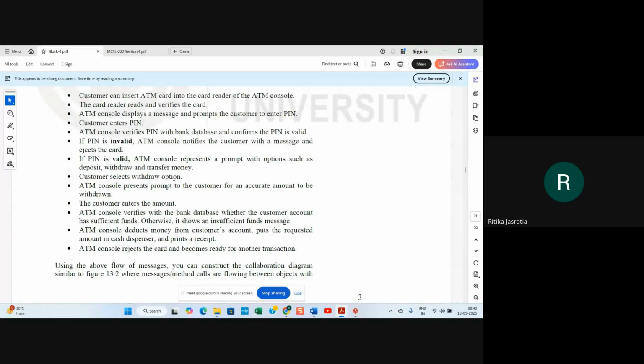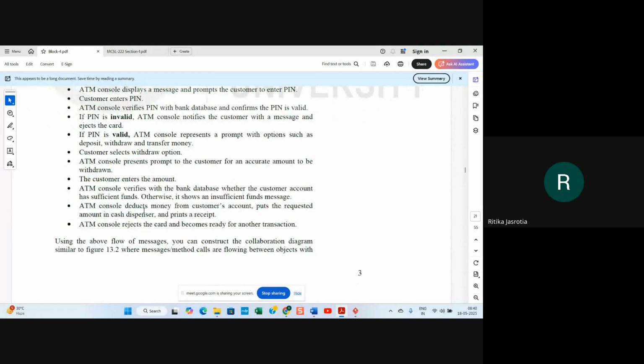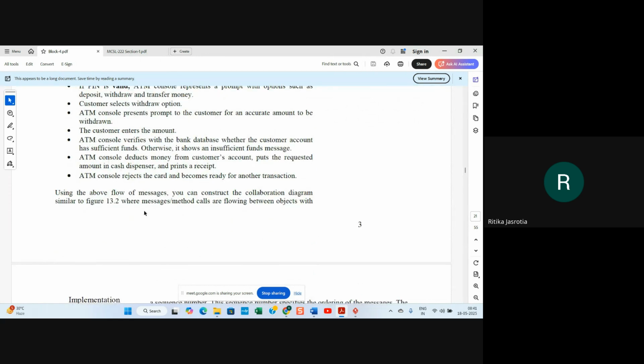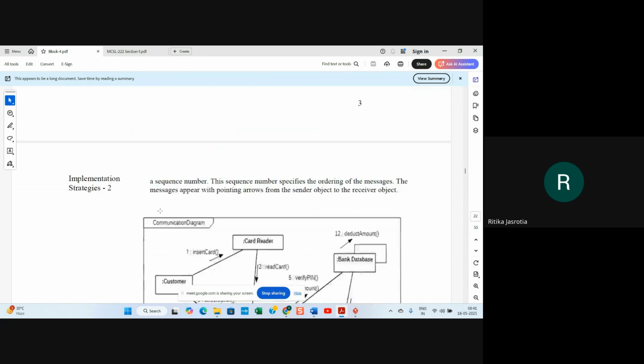Customer selects the withdraw option. ATM console prompts the customer for the amount to be withdrawn. The customer enters the amount. ATM console verifies with the bank database whether the customer account has sufficient funds. Otherwise, it shows an insufficient fund message. ATM console deducts money from the customer's account, puts the requested amount in the cash dispenser, and prints a receipt. ATM console ejects the card and becomes ready for another transaction. So using the above flow of messages, you can construct the collaboration diagram.